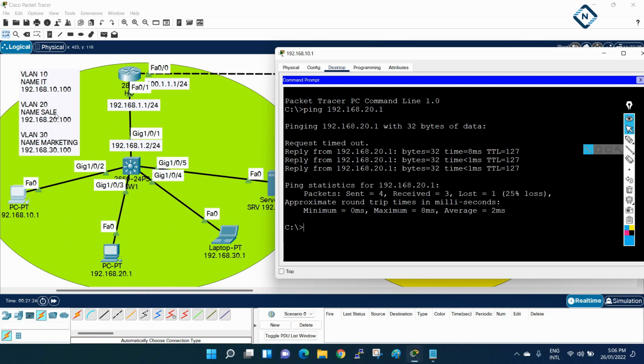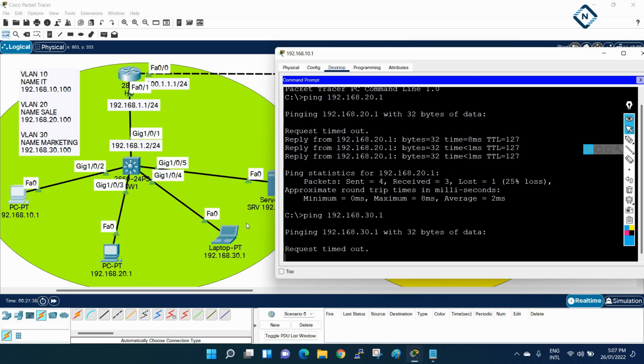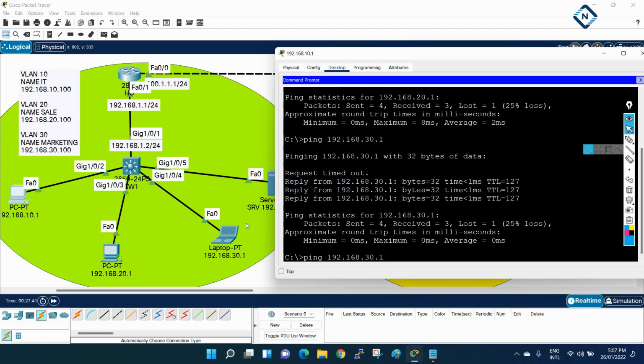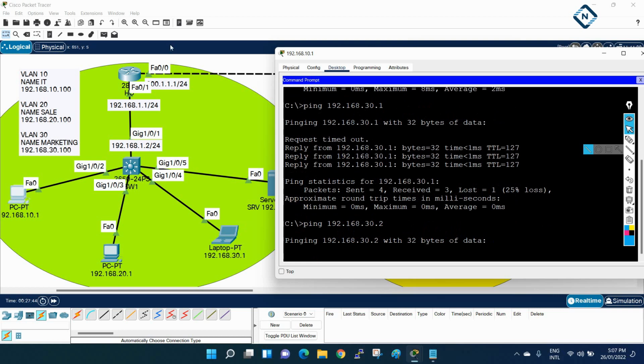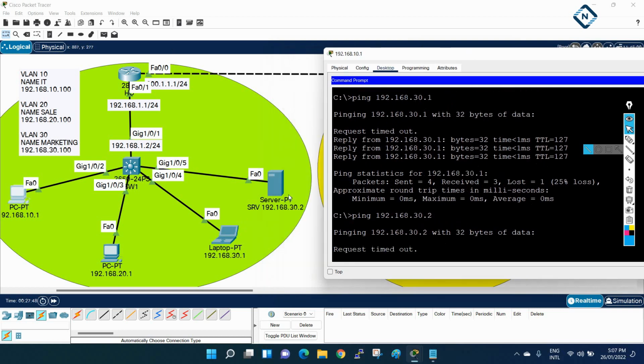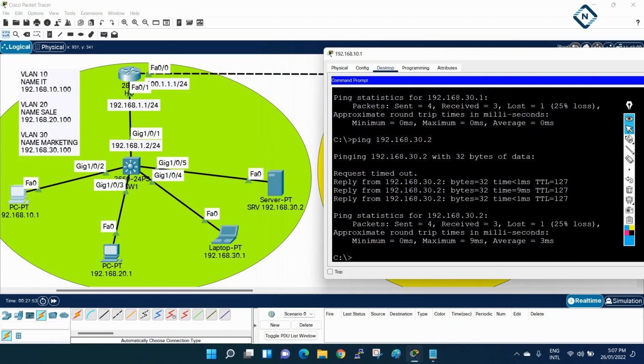I can communicate from VLAN 10 to VLAN 20 because we are running the switch virtual interface, that is inter VLAN, and I am pinging this one. It will work. Why is it working? Why are different VLANs communicating? Because we are doing inter VLAN. And after that, I will use 30.2. This is the server. We will access the server also. This is 30.2. Okay, first packet will drop for ARP, remaining will work.